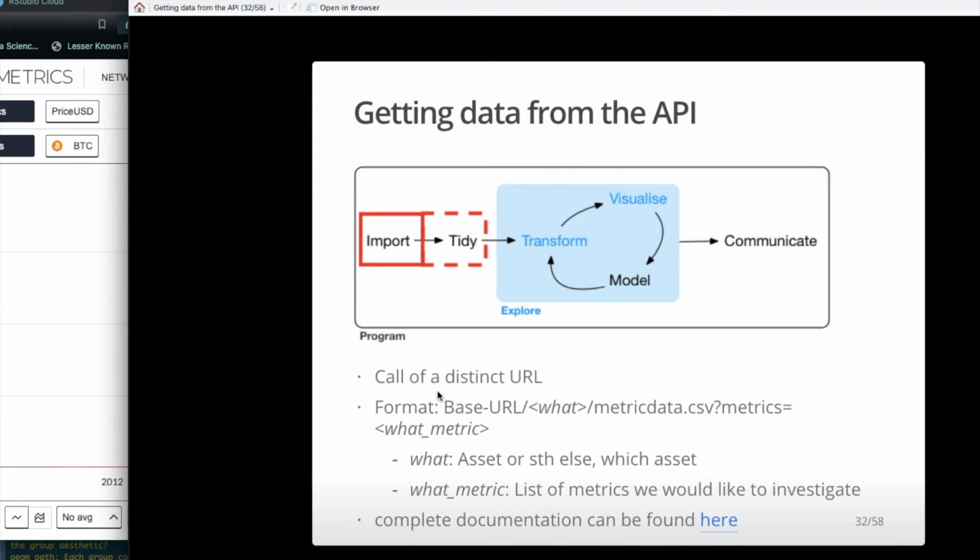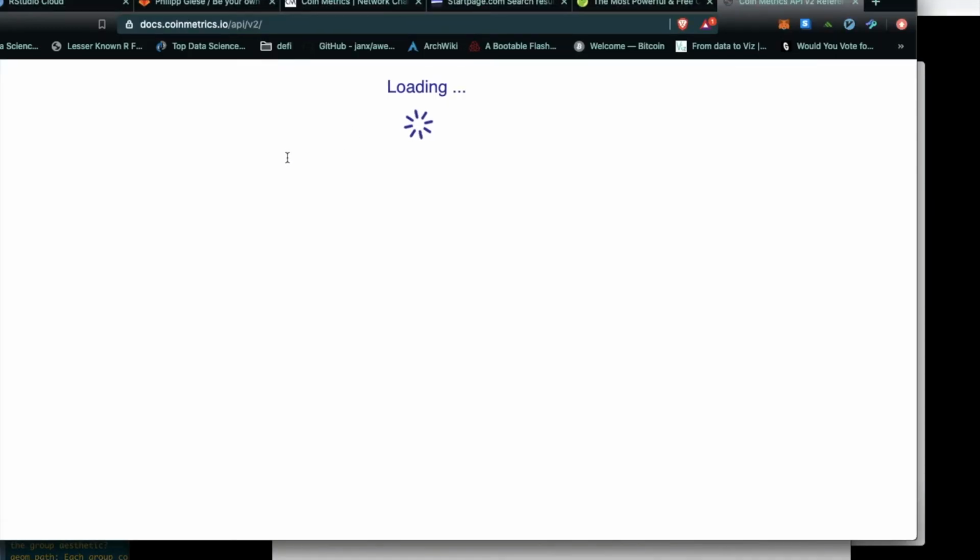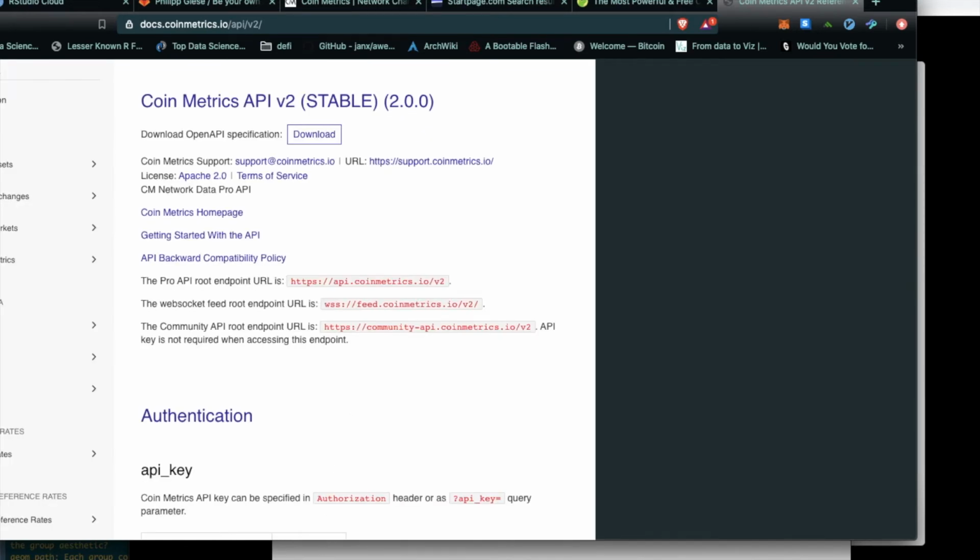We will call a distinct URL, which is a base URL. We say what we would like to measure, say metric data.csv, because we would like to have the data in a CSV format. And as metrics, we define what metrics we would like to see. So we give then a list of metrics we would like to investigate. A complete documentation can be found here. We are then here at the Coinmetrics API of the version 2.